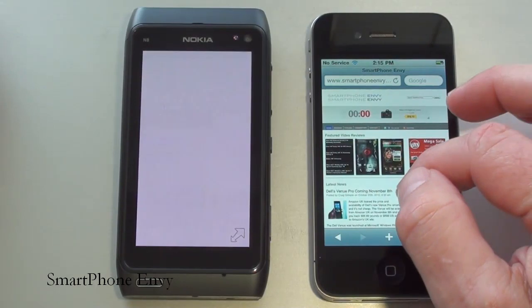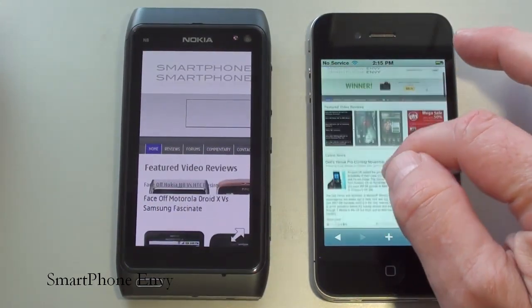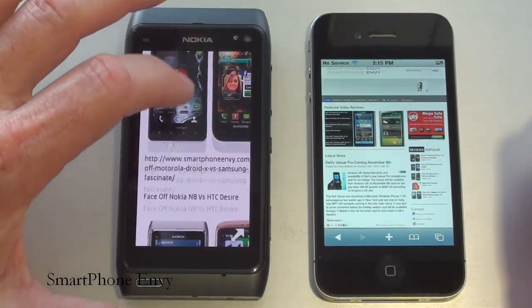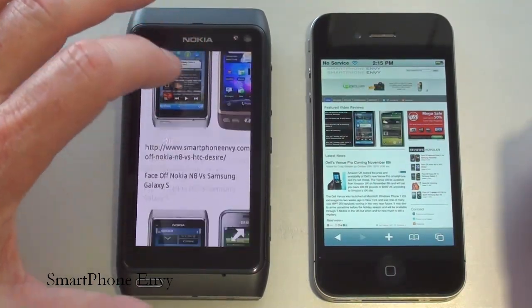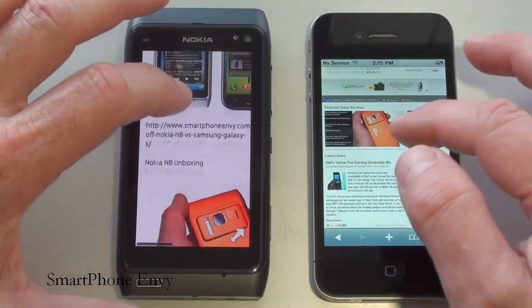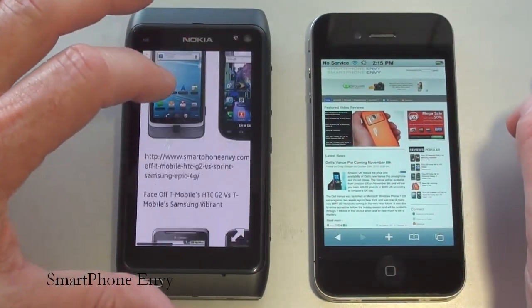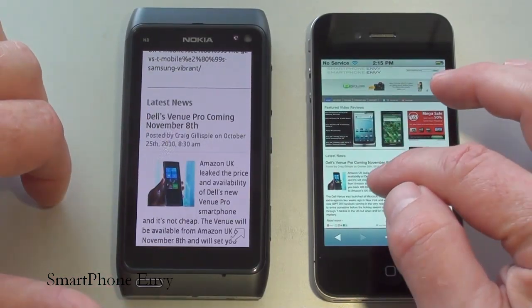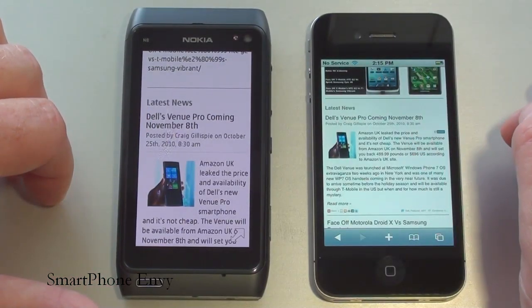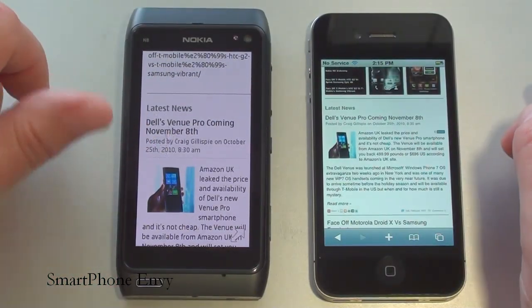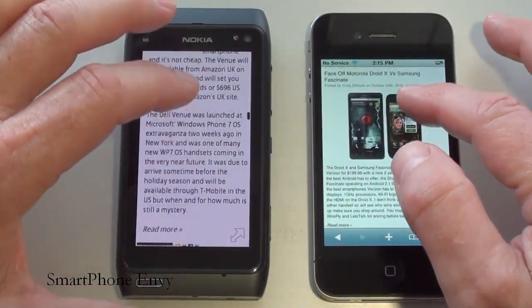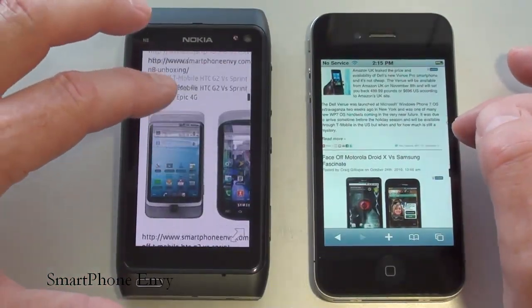Now the first thing you'll notice is there's this widget up here at the top at Smartphone Envy, and you'll notice it doesn't appear on the N8. What it does is it takes all 6 stories and lays them out without text individually, and then finally gets to Dell's Venue Pro coming November 8th, and then it finally gets, now they're the same. Don't know why it does that.